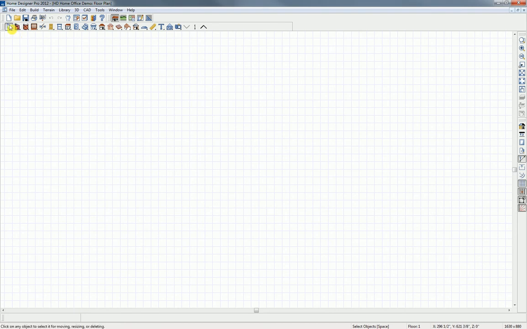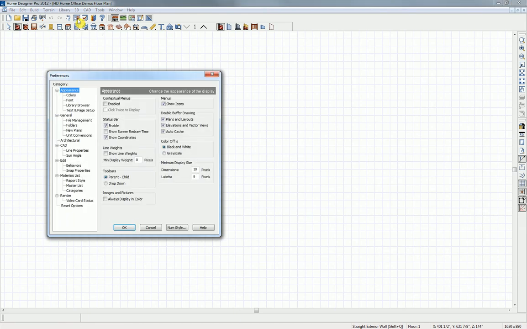At the top of our screen, we have our default toolbar. The first tool is our Select Objects. Next, we have our Straight Wall tool. When I select the Straight Wall tool, I have a variety of other wall options appear on the right-hand side. This is called our Parent-Child option. You can change this from the drop-down menu to the Parent-Child through your preferences. Under Appearance, under Toolbars, you can specify Parent-Child or drop-down.